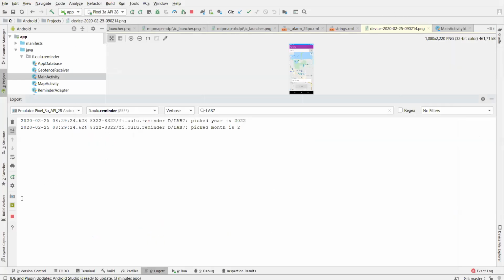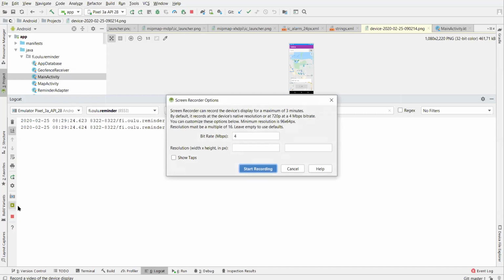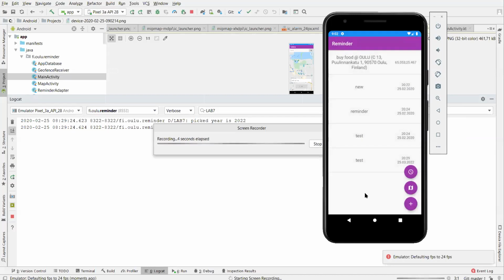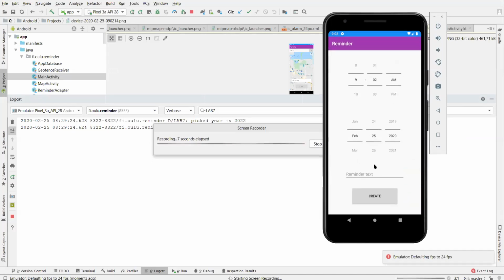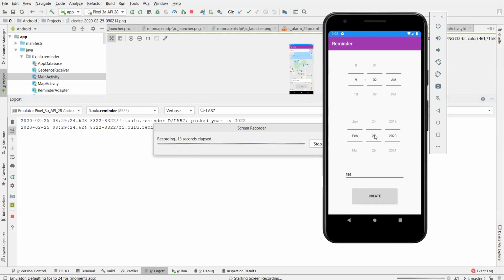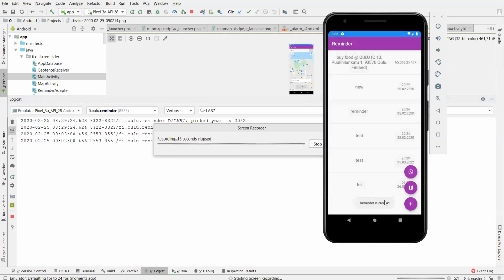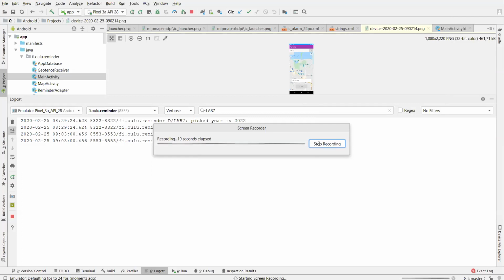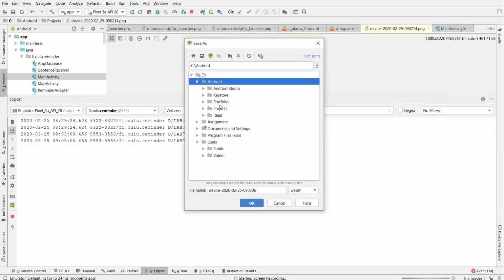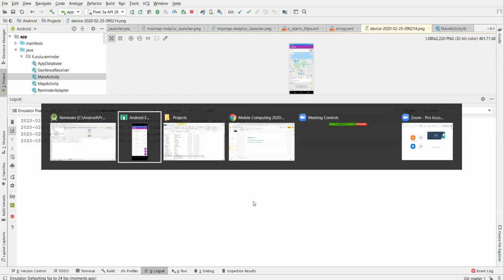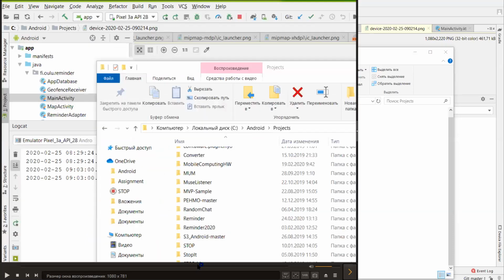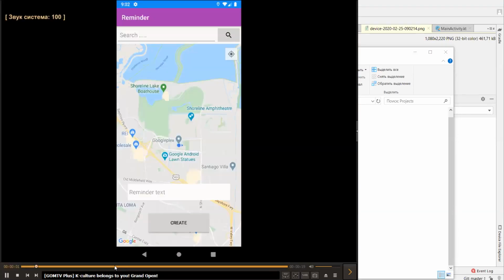Same, you can do some screen recording. So you click this, you click start recording, and it starts to record all that happens in your application. So for example, I can create the reminder here. Click create. All right. So it keeps recording. Once I click stop recording, it hopefully saves it somewhere. Okay. So you see, the video is also here.